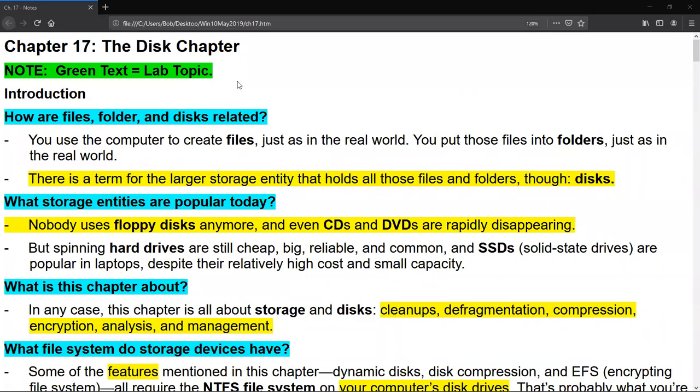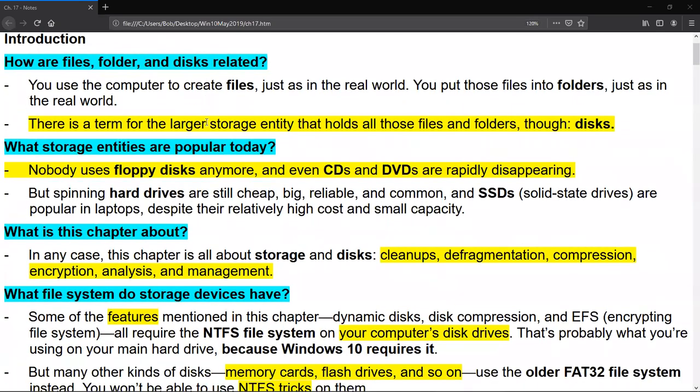Let's talk about chapter 17, the disk chapter. Note, anything in green is possibly, or is, shall I say, a lab task. So in the introduction, how are files, folders, and disks related? The analogy goes like this. You create files, documents. Those files go in folders, and those folders go in disks.